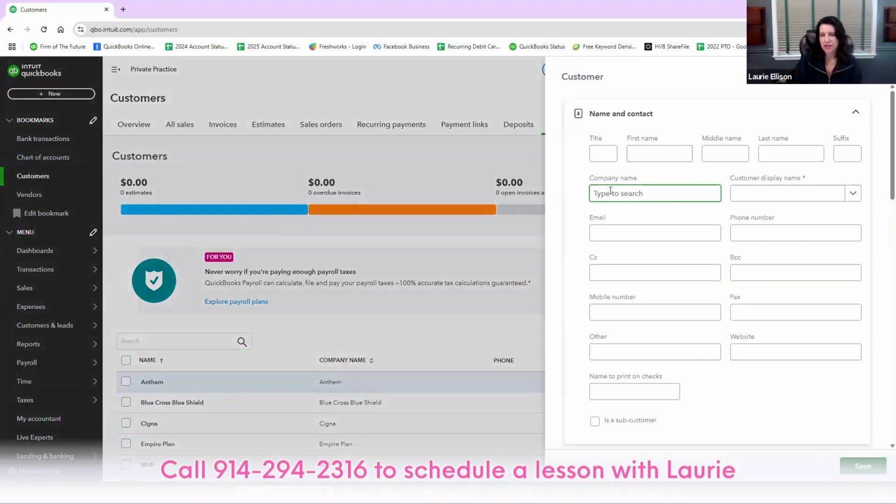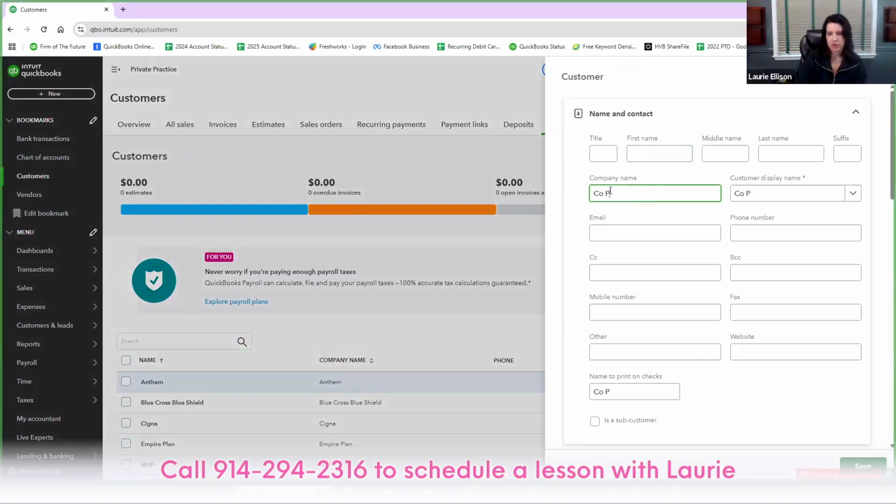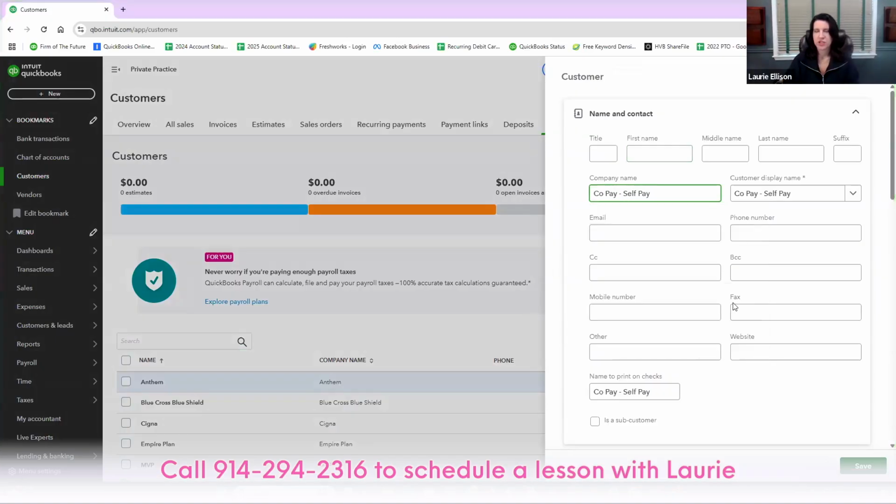So we're just kind of differentiating. And then when I post and create my income codes, I create the same ones to correlate with the names.